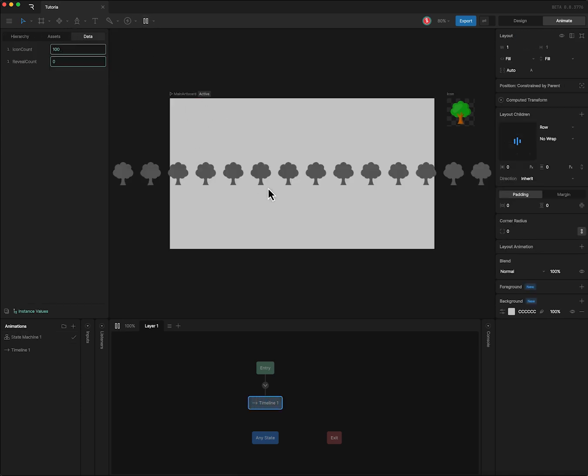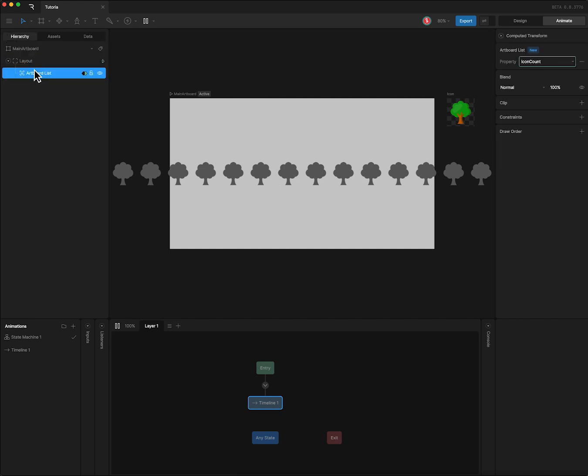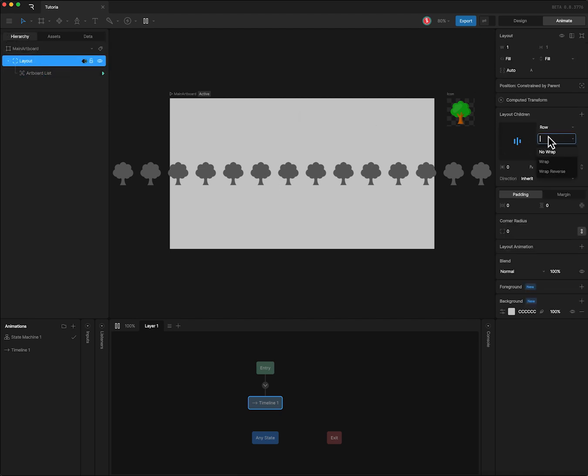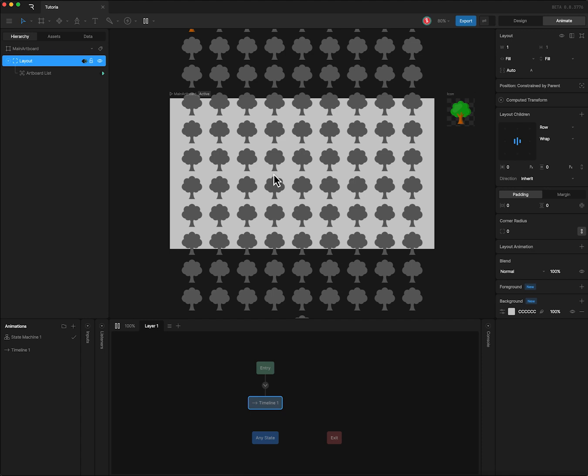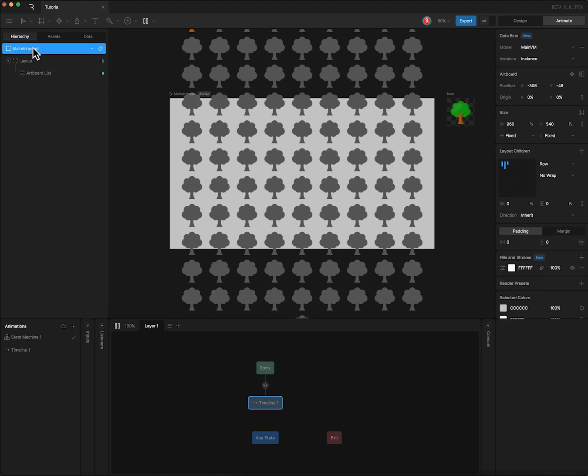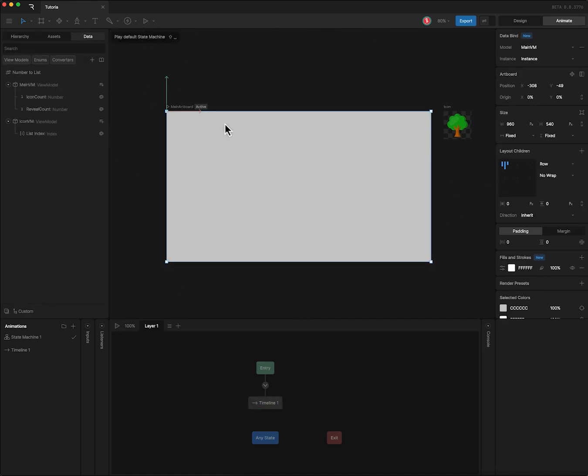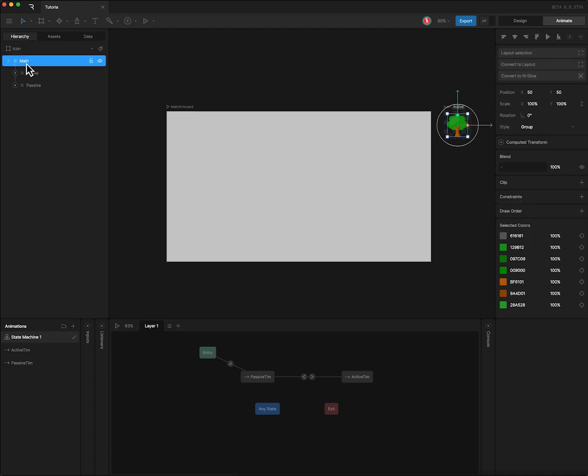As you can see, 100 passive tree icons have been created. From the layout panel, we can enable the wrap feature to switch to a grid view and adjust the spacing. Let's also make the icon size dynamic. Inside main_VM, right under reveal count, we'll add a third number property called icon size.